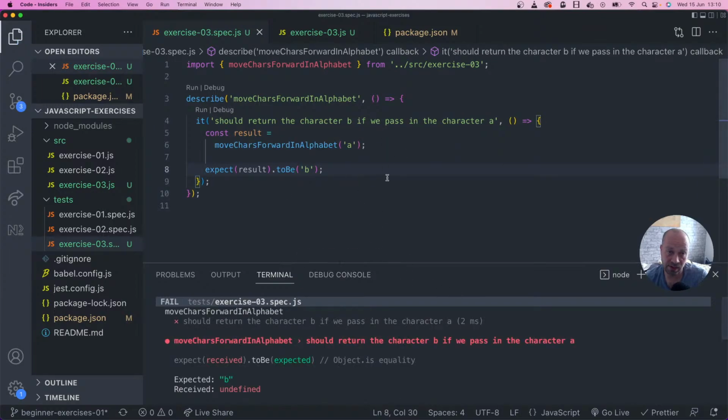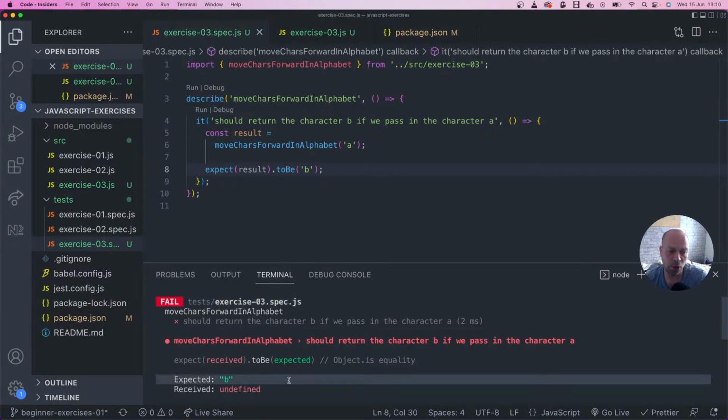And if we run that, if we save the spec file, the test runs, and you can see it's failing because we're expecting the result, as we've put in this expect block here, to be B, but it comes back as undefined. The reason for that is because we haven't written any code in that function yet. Okay, so that's a basic test.